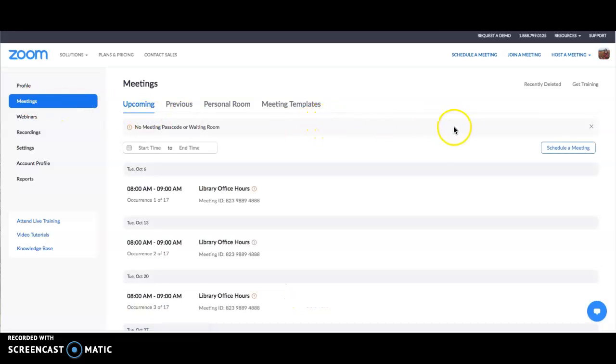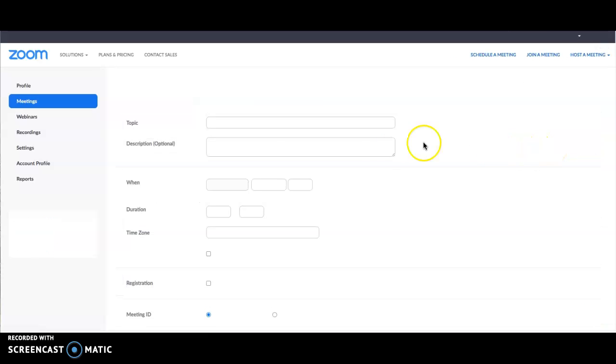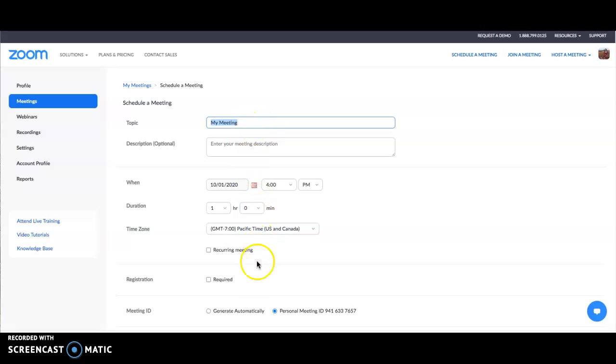And once you're on your meetings, I already have mine scheduled. You may not, or you might. If you already have those scheduled, you can use the one you already created. But you're going to click the schedule a meeting link if you don't have them scheduled. You're going to go through exactly what I showed before. So I'm not going to do it again, but you'll name it.